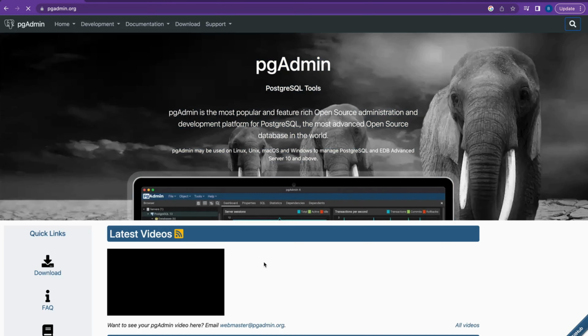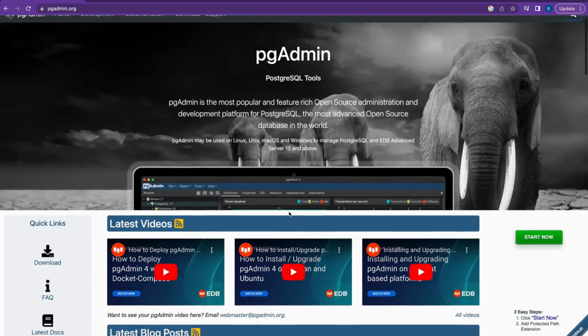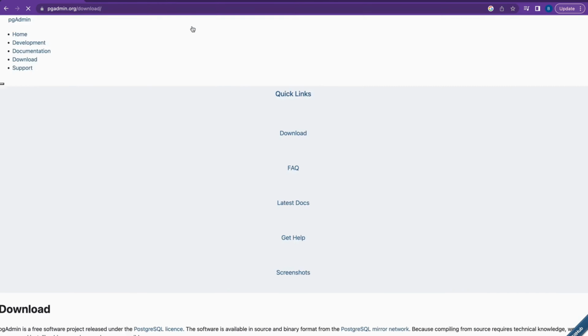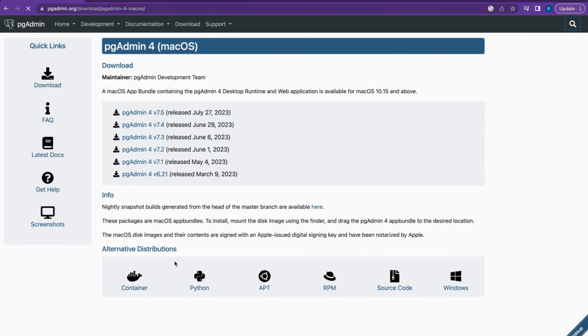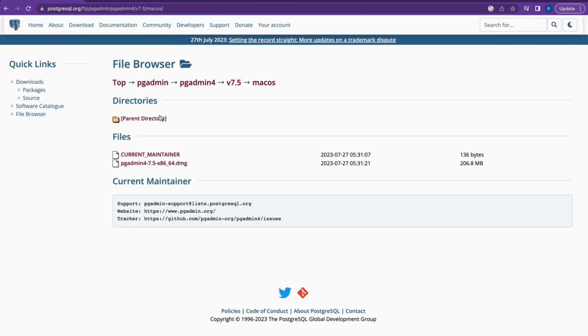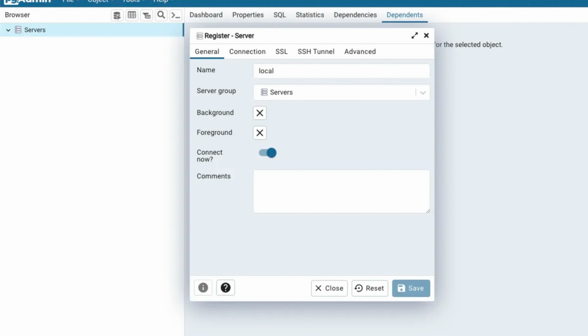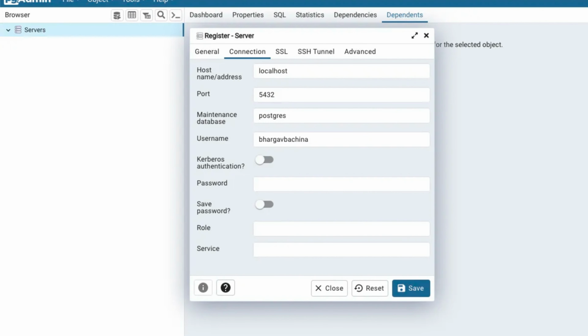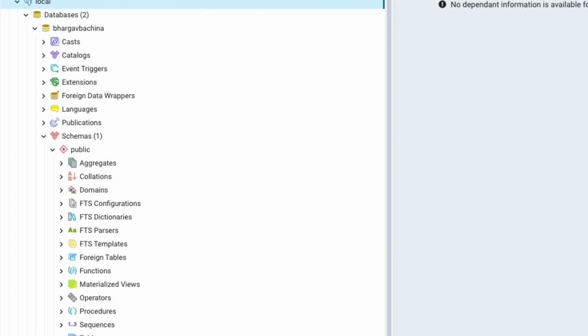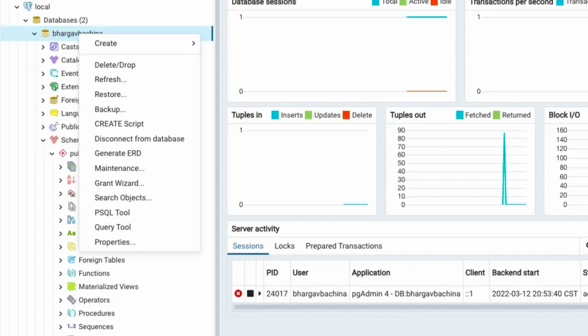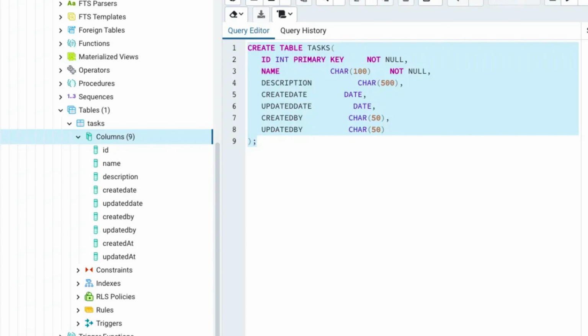Once you go to their website, there are so many options that you can download. One of the options is the DMG package. When you click on the DMG package, it will be downloaded to your machine so that you can install it. And there are other options as well, a container option as well. You can just run the Docker container. And once opened, this is how it looks. This is how you create a server, and you can give the server a name, the connection strings, the port and all, so that you can connect to one of the databases. Once the database is connected, this is how it looks. You can see the schemas. You can actually right click and create the tables.